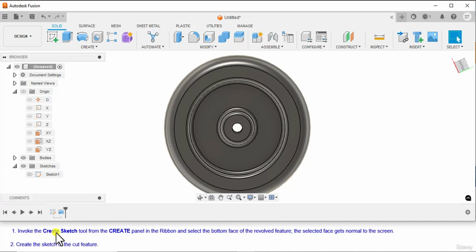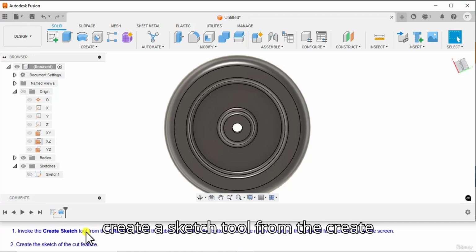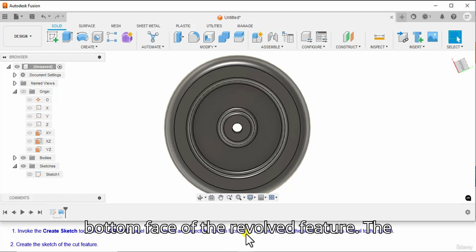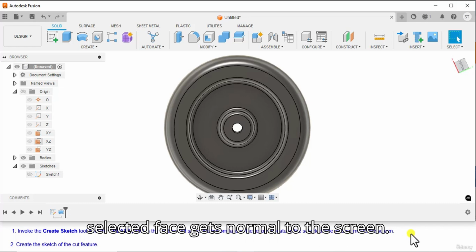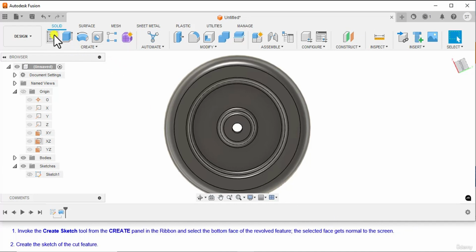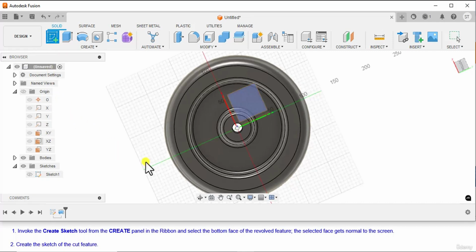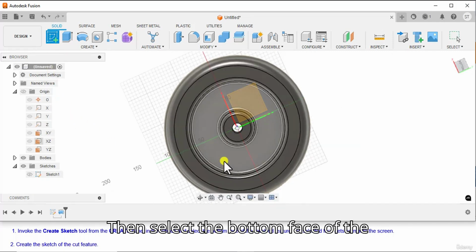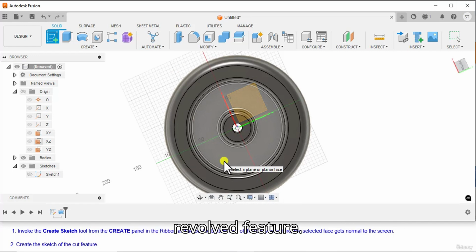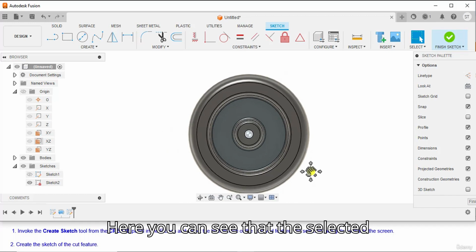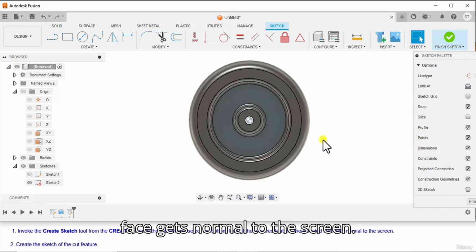Invoke the Create Sketch tool from the Create panel in the ribbon and select the bottom face of the Revolve feature. The selected face gets normal to the screen. Choose the Create Sketch tool. Then select the bottom face of the Revolve feature. Here you can see that the selected face gets normal to the screen.